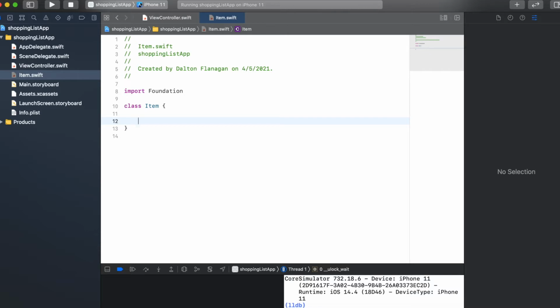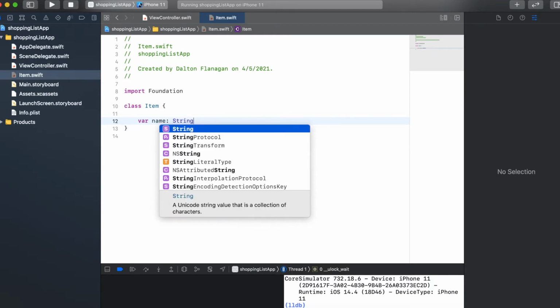And we are going to give it a property. So I'm going to say var name is going to be a string.